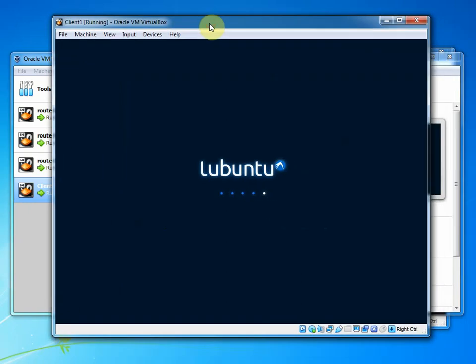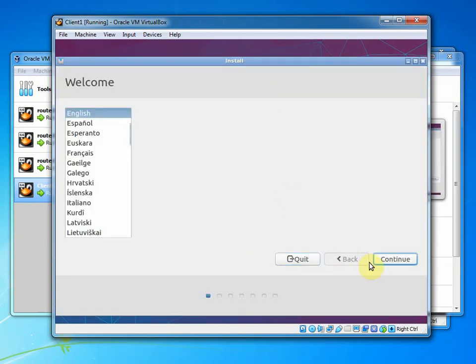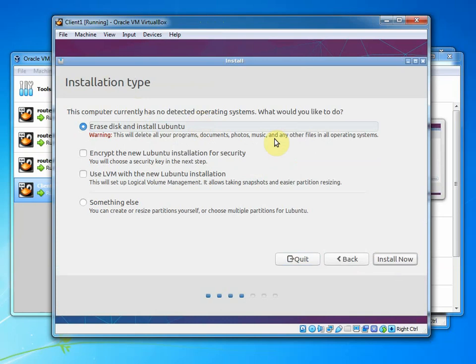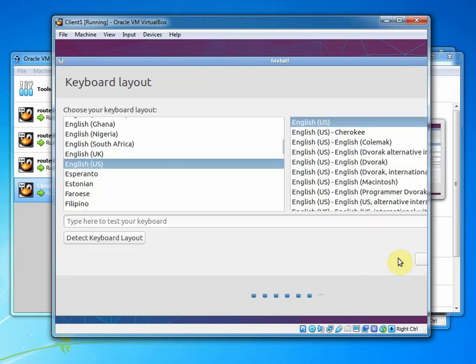And again, in the installer, just use all defaults here. It's nothing too fancy. You're basically just going to have to go through, continue. Don't download anything while we're installing. Erase disk, that's fine. This is just the virtual disk it's installing. Again, we're not touching the real hard drive. Use all defaults.